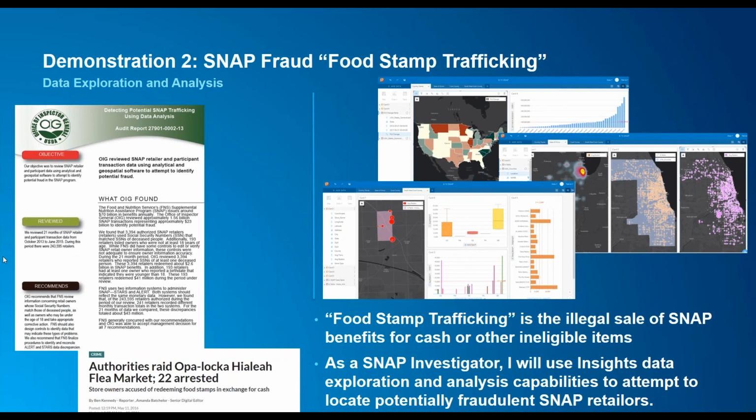So this activity is the redemption of food stamps by the retailer in exchange for cash. So the holder of the food stamp card receives cash from the retailer, and the retailer receives benefits from the federal government. One example of this fraudulent activity was in 2016, a DOJ investigation of the Opa-locka Hialeah flea market near Miami, Florida, where the store owners had collectively received more than $13 million in federal payments for transactions that did not provide food.